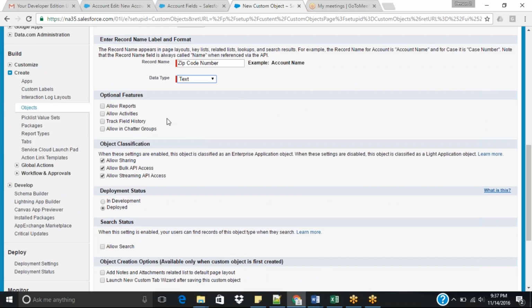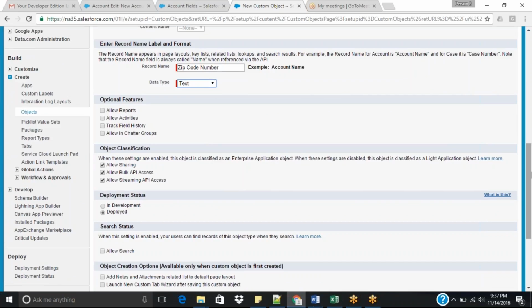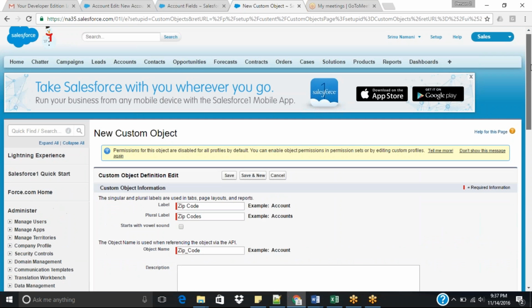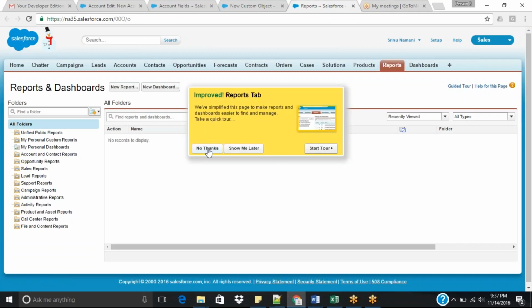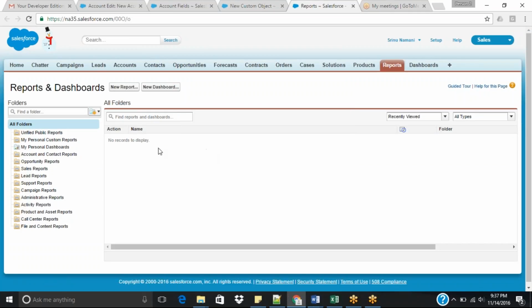To analyze the business, we need to create reports. Reports are nothing but the data of the organization's customers. They may have some forecasts, some amounts, dealing with the amounts and revenues generated. So if you want this object to have reports, then you have to click on this. Okay, so we have something called reports. See, if you go here, you can create reports for any object.